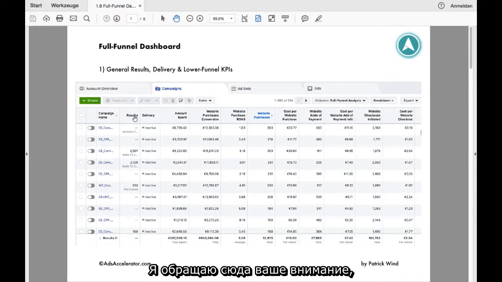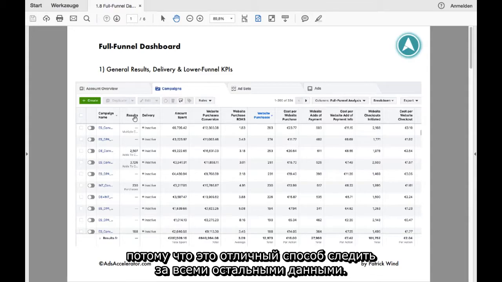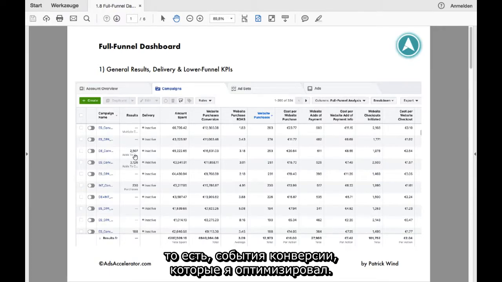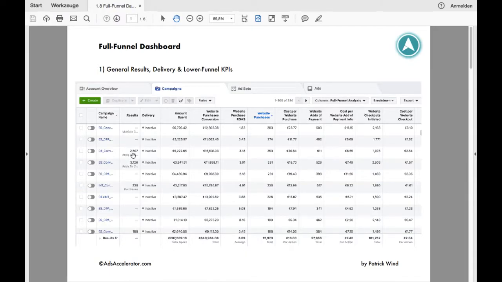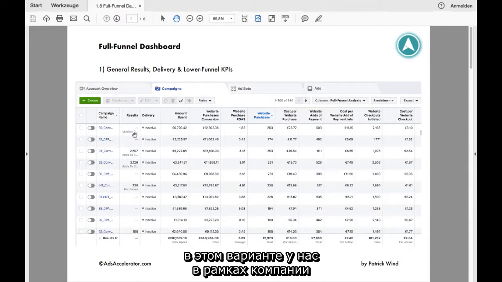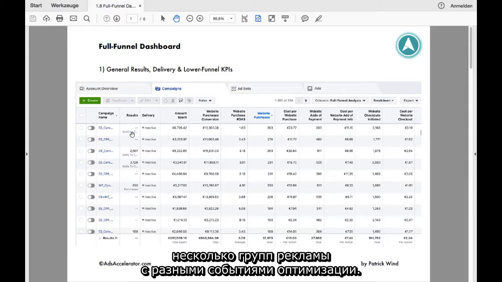I like to have it here because it's a good overview of all the other KPIs that we see. Plus it demonstrates to me on the very first view already what the optimization event is. So what's the conversion event that I'm optimizing for? In this case, add to cart, in this case, purchase. In this case, within the campaign, we have several ad sets with different optimization events.